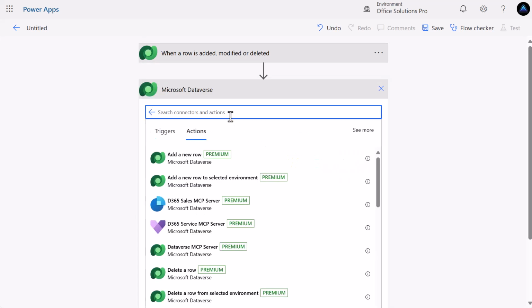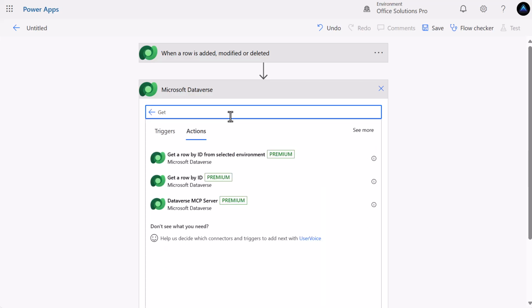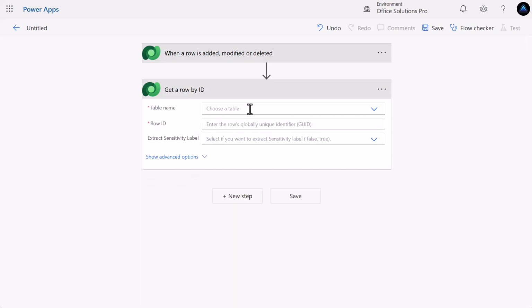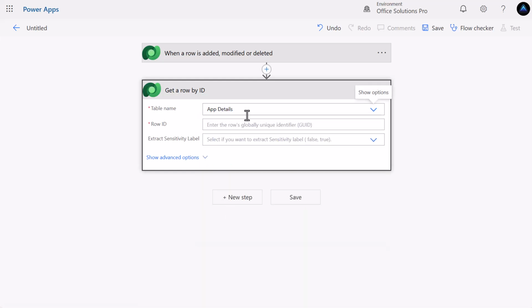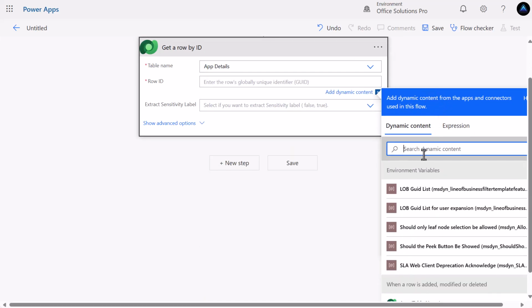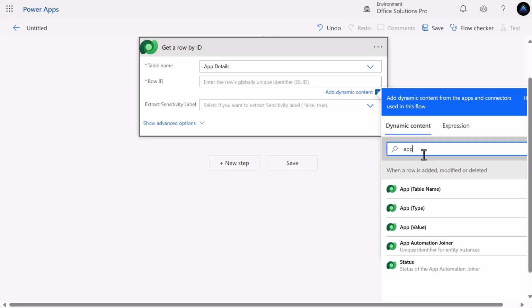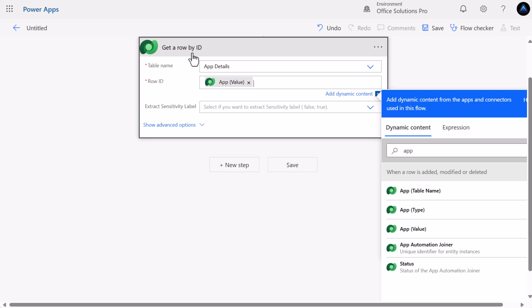And now we're going to go ahead and get a row by ID. And for this one, we're going to do the app details right here. And then the row ID is going to be the app, so it'll be the app value here. What we're doing here is getting all the metadata associated with that record. When you do a lookup, you're essentially getting all the record information, so it's not super helpful without doing the steps to try to use it, especially for a name column.